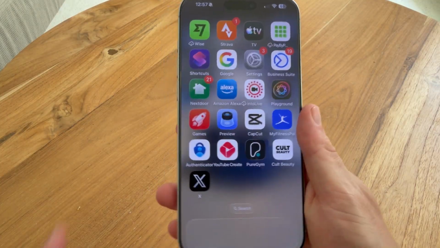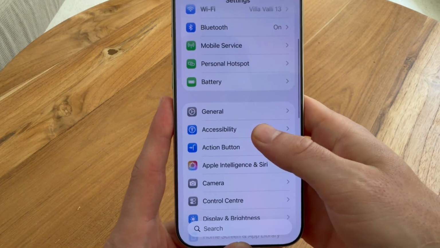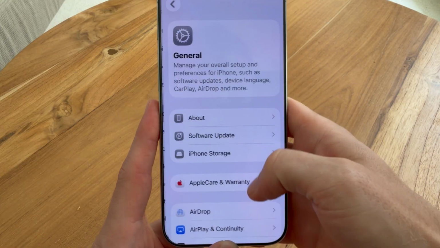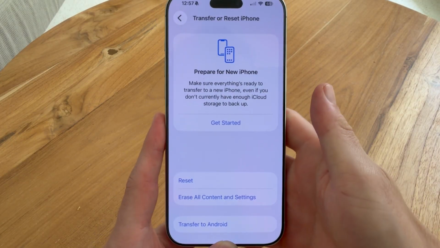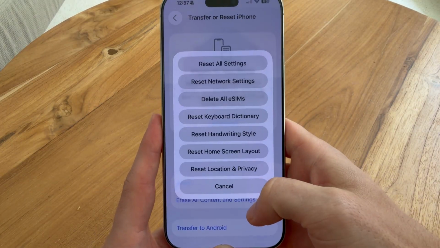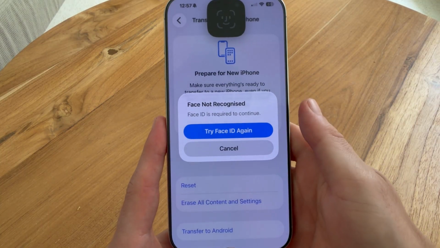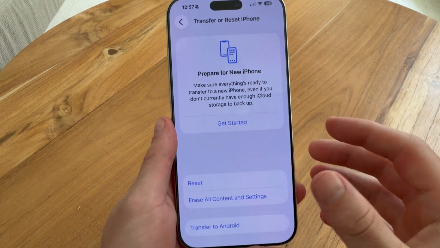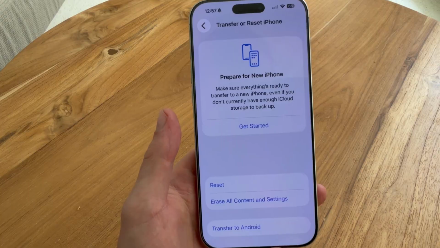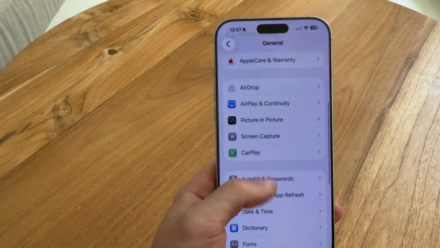Now, the first thing you'll need to do is load up your phone settings, and then we're going to scroll down this page and select General. Now scroll down to the very bottom and select Transfer or Reset iPhone. Now press Reset and click on Reset All Settings. You'll need to enter your iPhone passcode to confirm these changes, and don't worry, this won't delete any of your data, this will just reset your phone settings. Now once you've done this, you can check to see if that solves the issue.